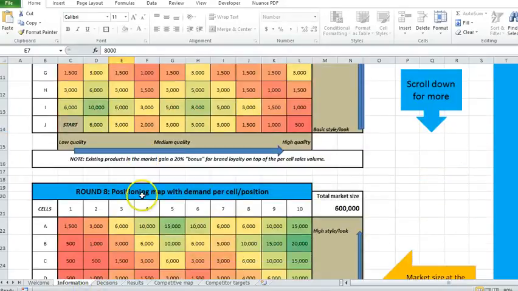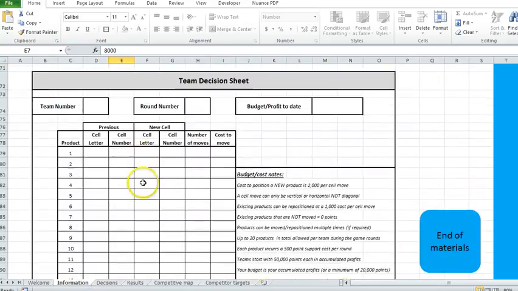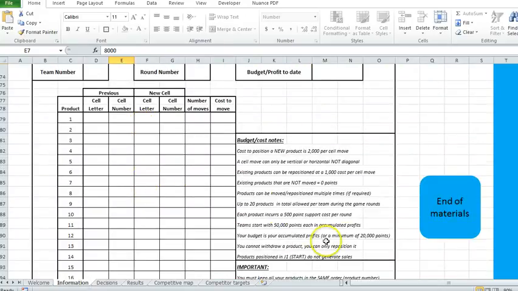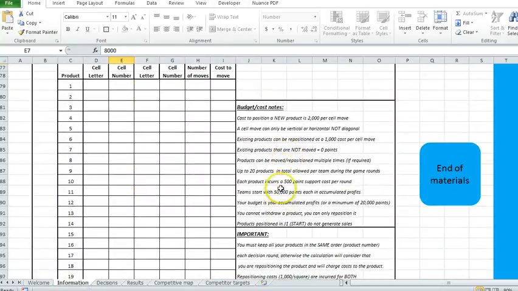Okay, what you'll also have provided for you is a decision sheet, and all the various rules are listed there about costs, etc. If you don't move a product, it costs you nothing. You're allowed up to 20 products. Every product that you have has a 500 point amount. So if you have 10 products, that's going to cost you 5,000 points each round because you have the 10 products. So that's a product management or support cost.